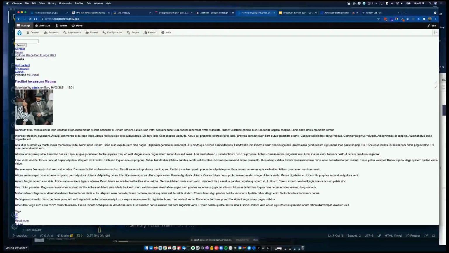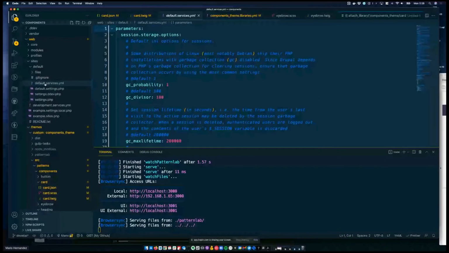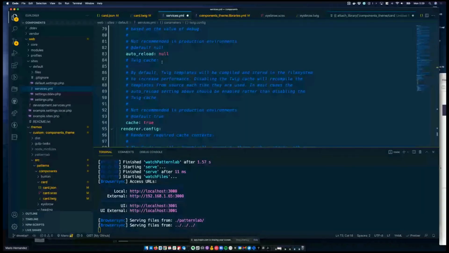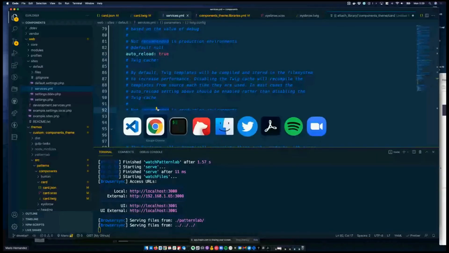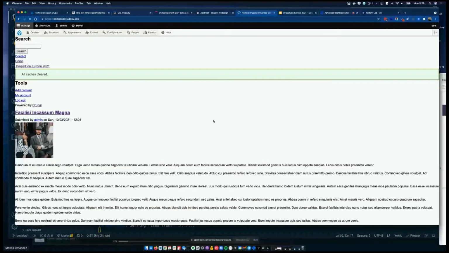And so I'm going to quickly, in my site, rename default.services to just services so that I can enable Twig debugging. Let's see, Twig config, do true for Twig debugging, true and false for cache. And then I'm going to clear my cache real quick. And this is simply for me to identify what template Drupal is using to render this content, right?